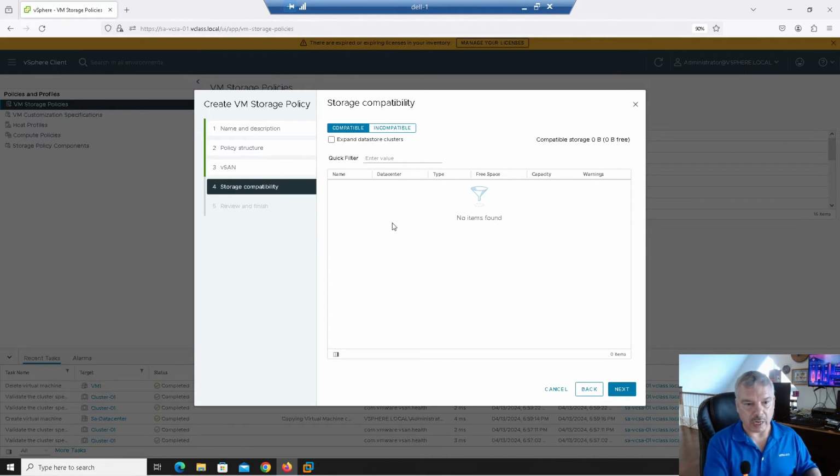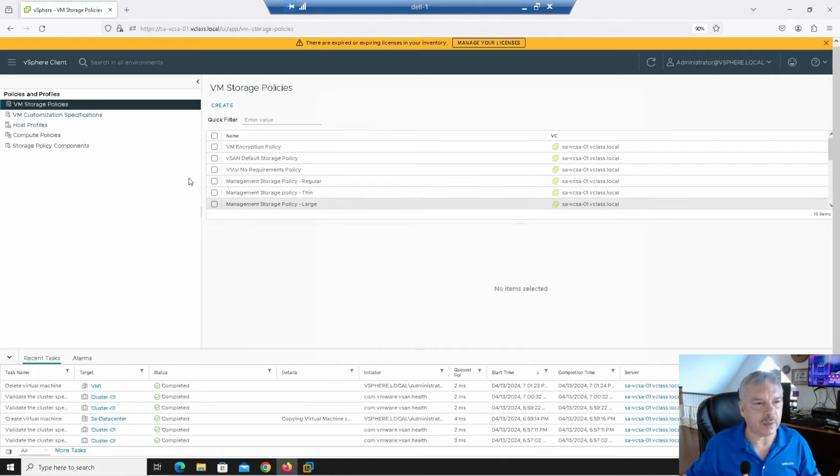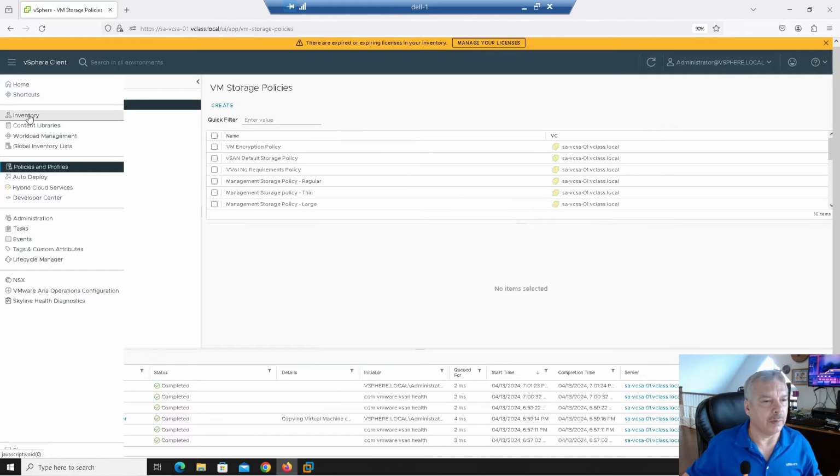So since I want to do this across sites, I need 4 fault domains, 4 disk groups on each of my servers, since I only got a 2-node cluster. Okay, so I'm going to cancel this. Actually, yeah, I'm going to cancel it, and then let's go in and add another disk group to that.